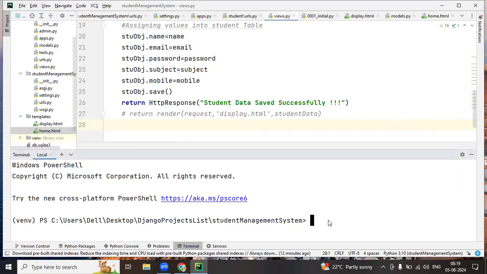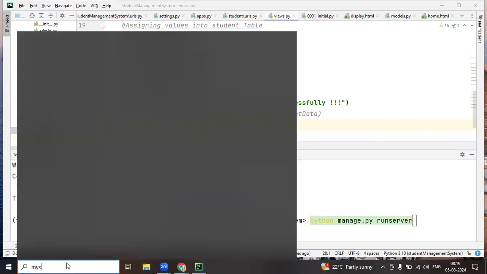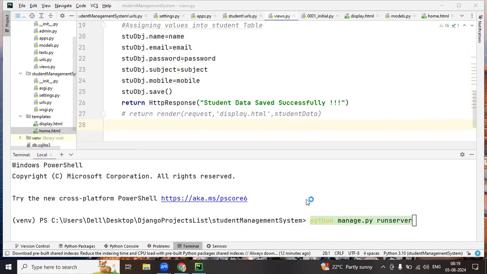Now I just execute this, and currently I'll open my MySQL. In the student DB, that student table, I'll check what data I have, and I will try to add one more now.